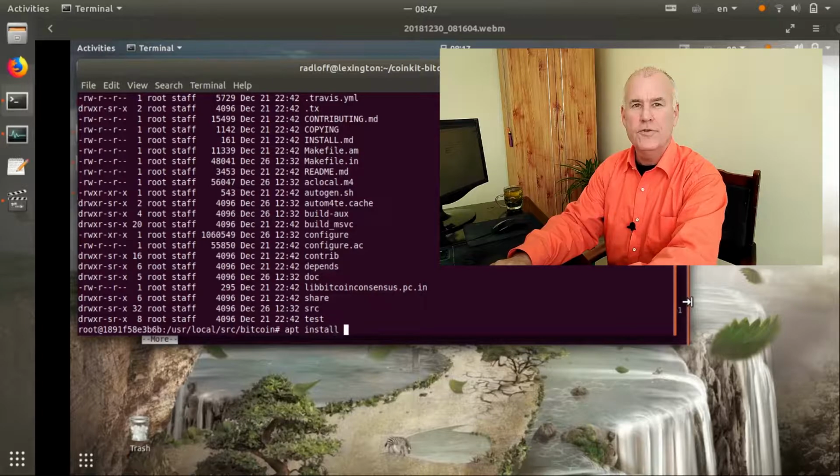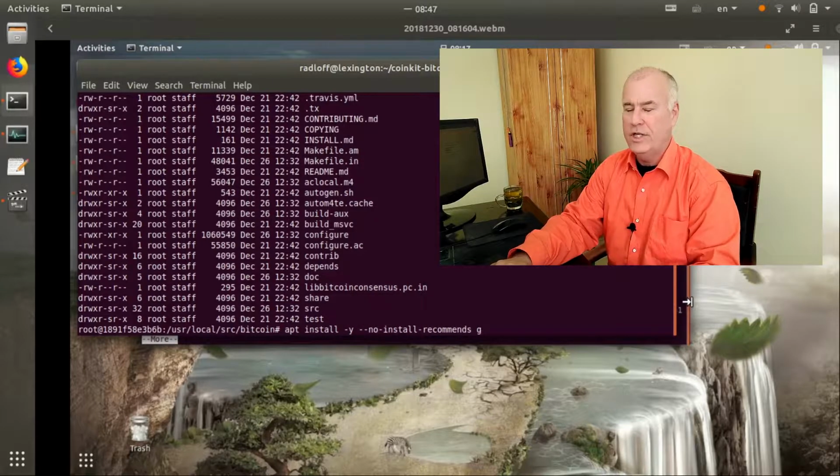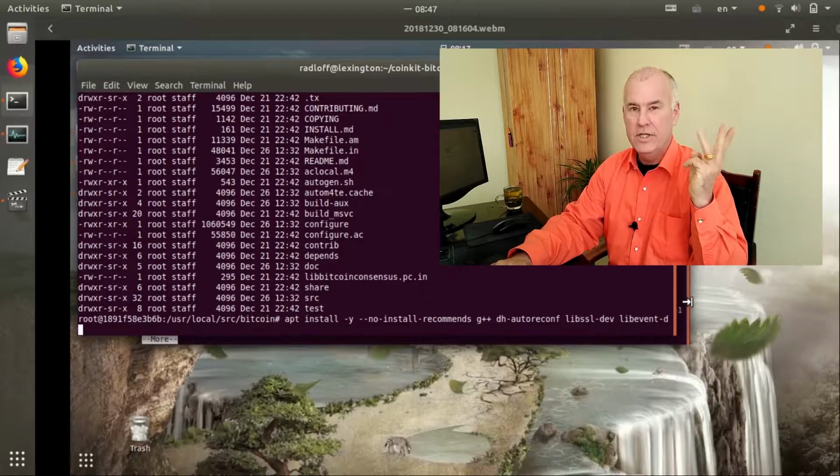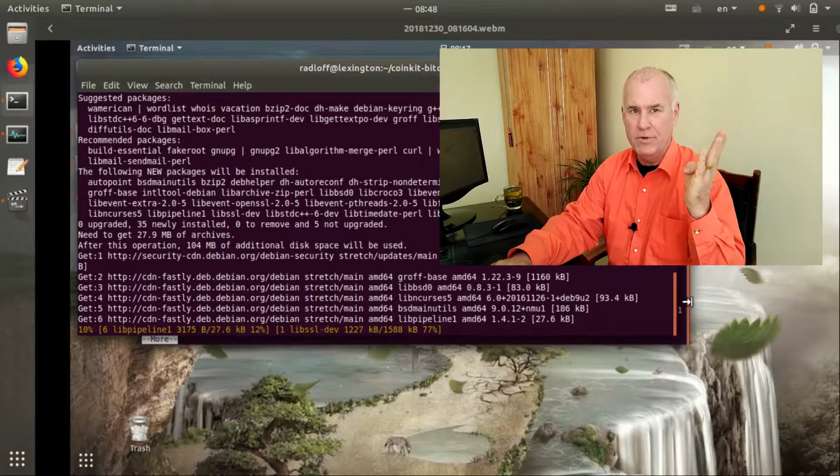So now we need to do the same thing to get past configure. Run it, watch it fail, figure out why, fix it, and try again. I won't bore you with the tedious details of doing that in this lesson, but I do encourage you to try this on your own. By using this technique, we discover many useful things. First of all, we discover that we're going to need to install G++, dh-auto-reconf, libssl-dev, and libevent-dev.